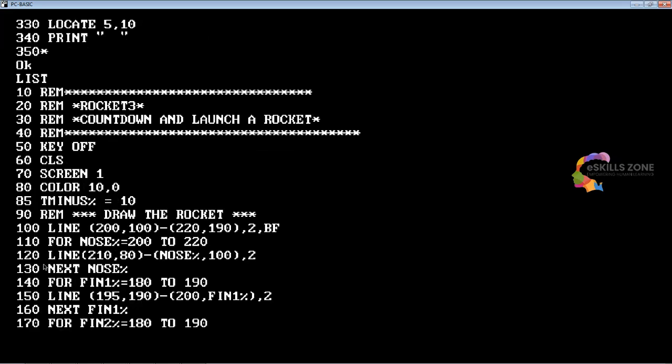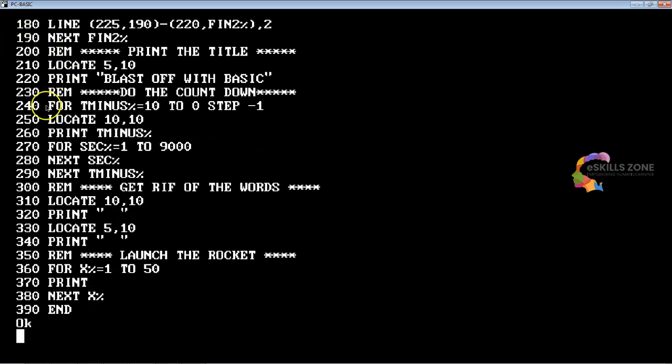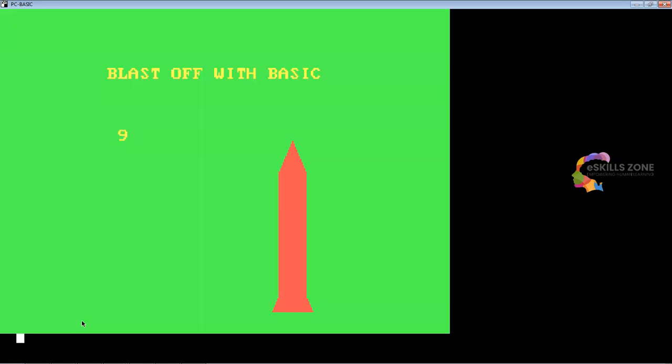Now you can list the program, and you can see we have made the changes throughout the lines 200 till 390. Now we'll press the F4 key and type the name as rocket3.bas. We'll press the F2 key. Here is the countdown. Once the countdown is over, you can see that the rocket is launched and it blasts off with BASIC. So it's a very interesting program.